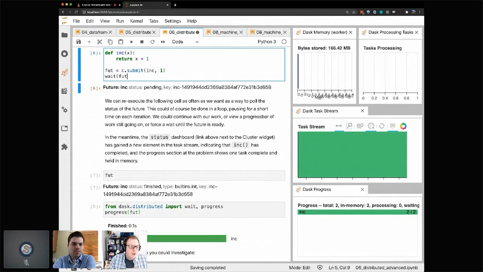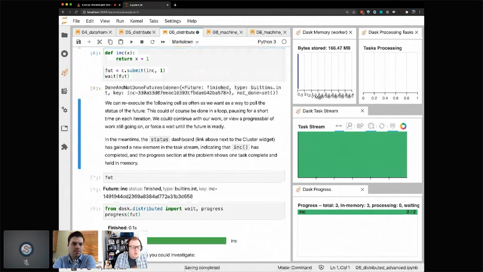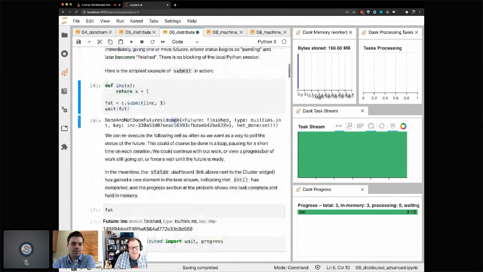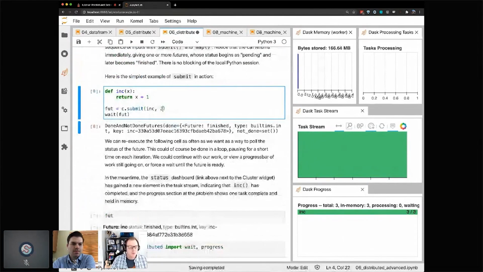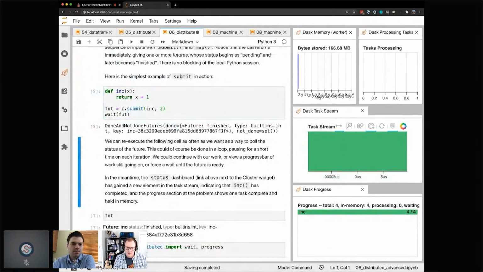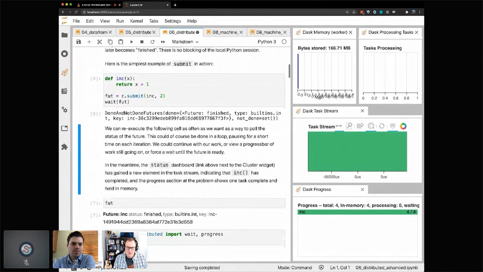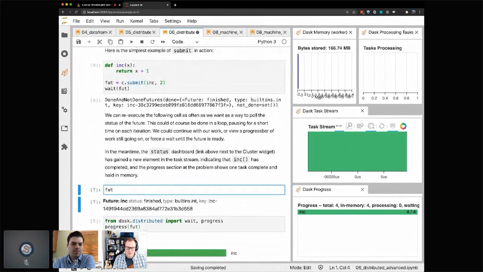The cell actually will not return immediately. It happens very fast. I have to change this to 2, because I didn't change it, so it will resubmit. Well, that's not working for me. Wait is returning immediately. I don't know why. Do you know why, James? It looks like the task is finished. Yeah, I think I don't have a sleep there. We're used to our sleeps. So that's what's going on.